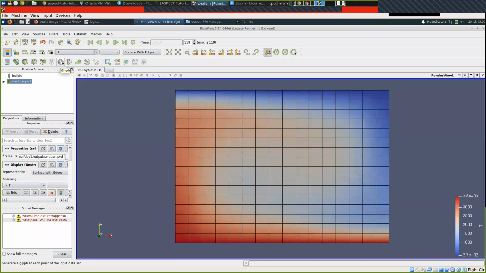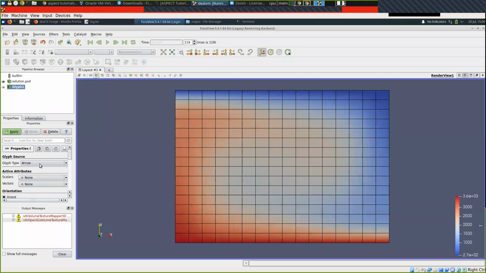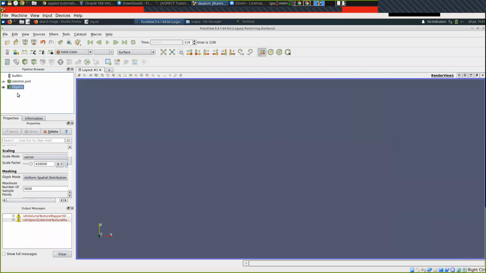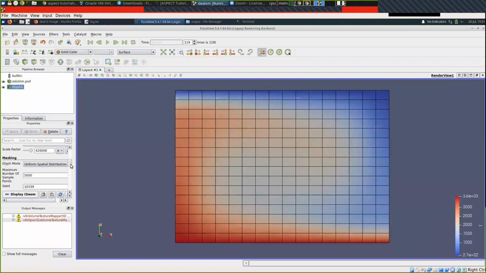So I can click on glyph. It automatically, hopefully, no, it does not. So I can pick velocity as the scalar. I can hit apply and it doesn't work. Great. I need to scale by vector. And for some reason it's not working. Excellent. So maybe I'm not showing you glyphs right now.